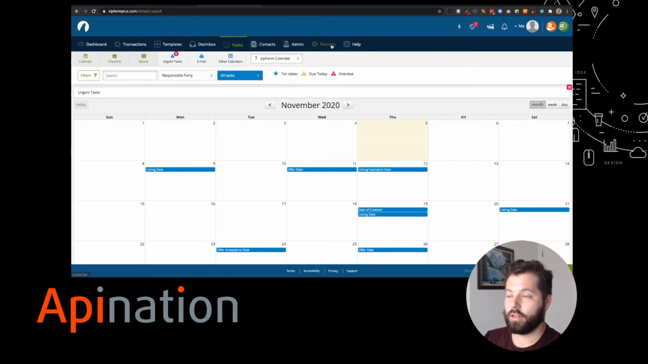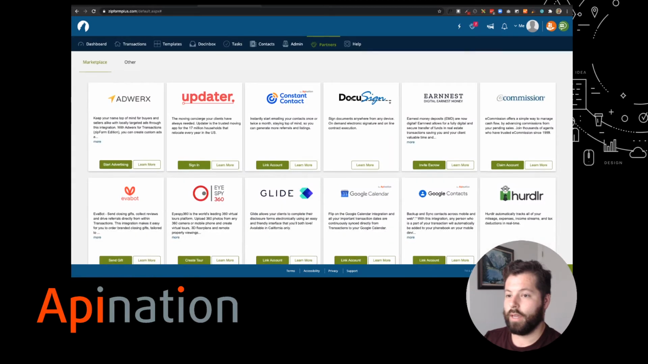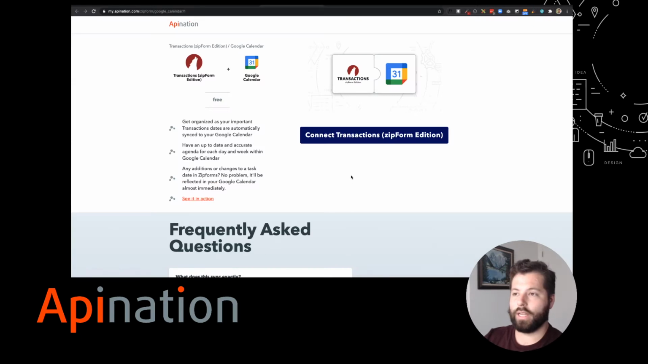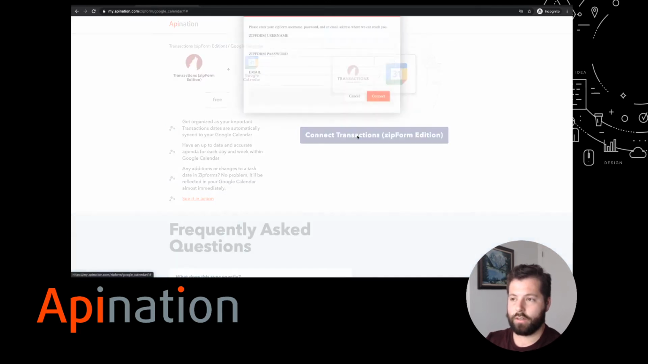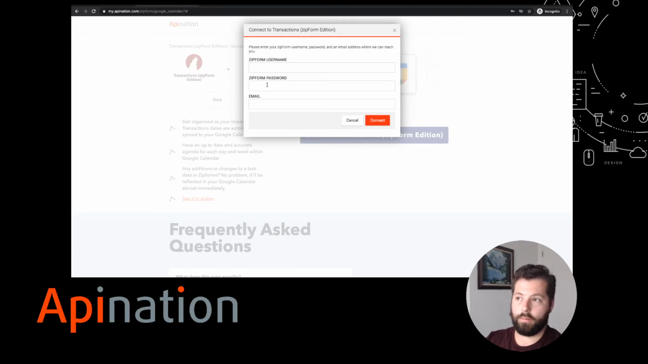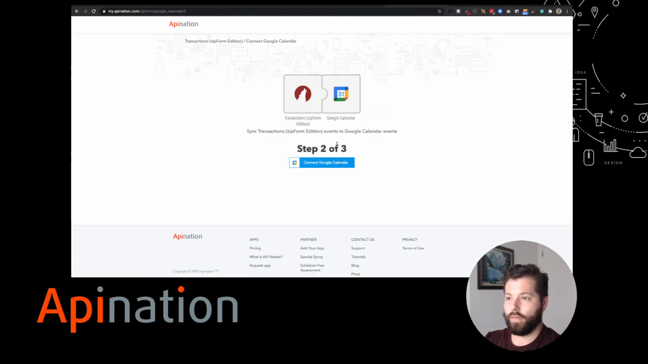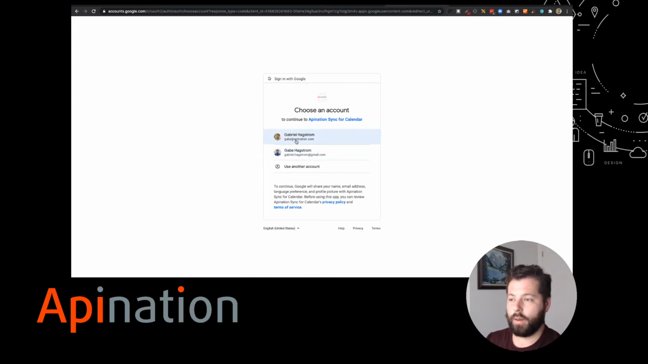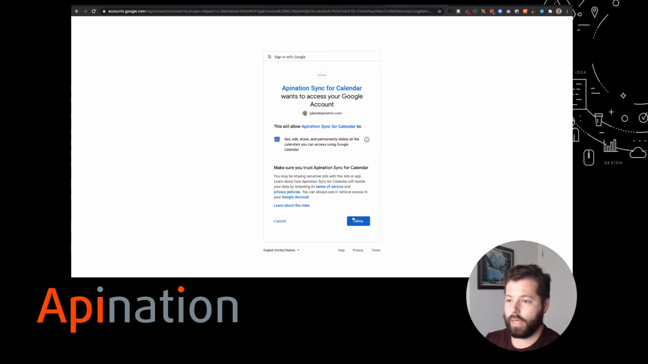We're gonna scroll on up here to the partners area, click on it, and then come on down here to Google Calendar. This sync takes all those important dates and gets them on your mobile phone. And all the API Nation connections are so easy to set up. I'm just gonna click Connect Transactions. It's gonna ask me for my zipForm username, password, and email, so I'm gonna add those. And then just click Connect. That sends me to step two, connect Google Calendar. So I'm gonna click Connect Google Calendar, and it's just gonna ask me which Google account should we connect. I'm gonna use my professional Google account and hit Allow.